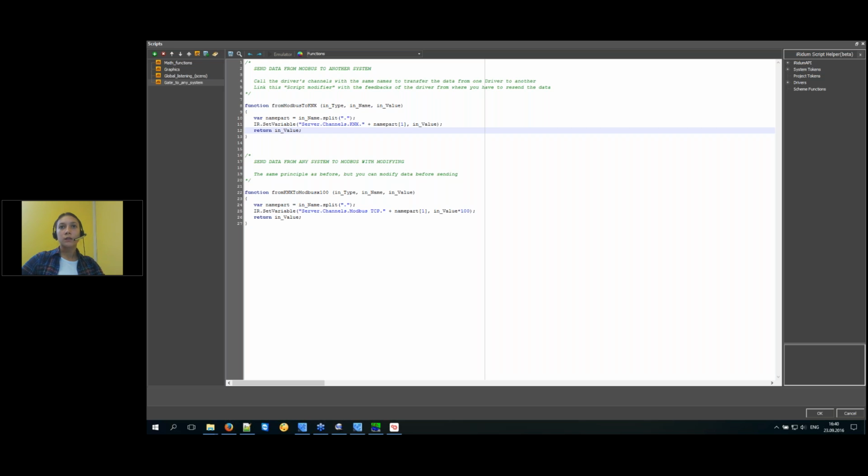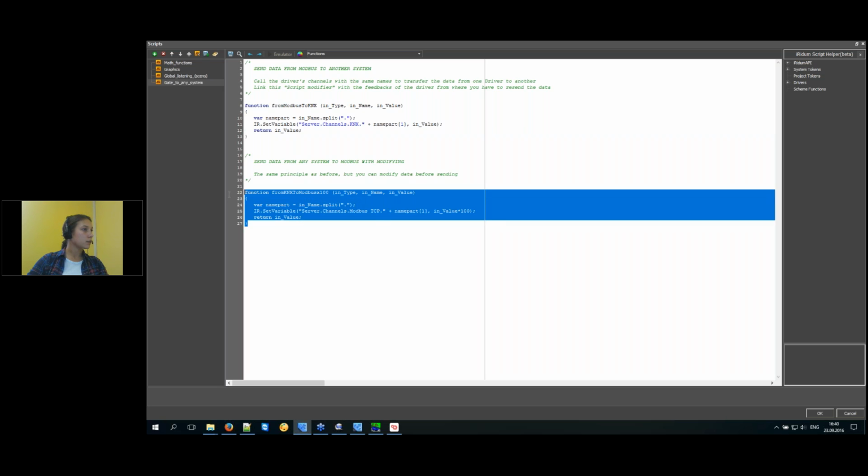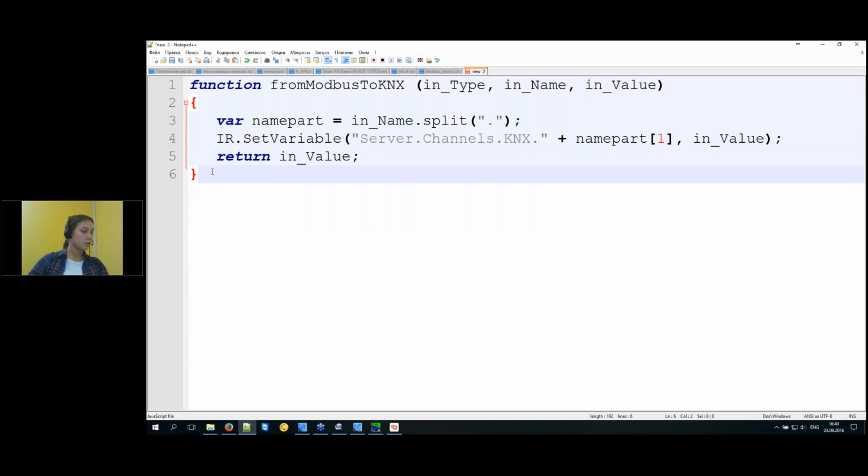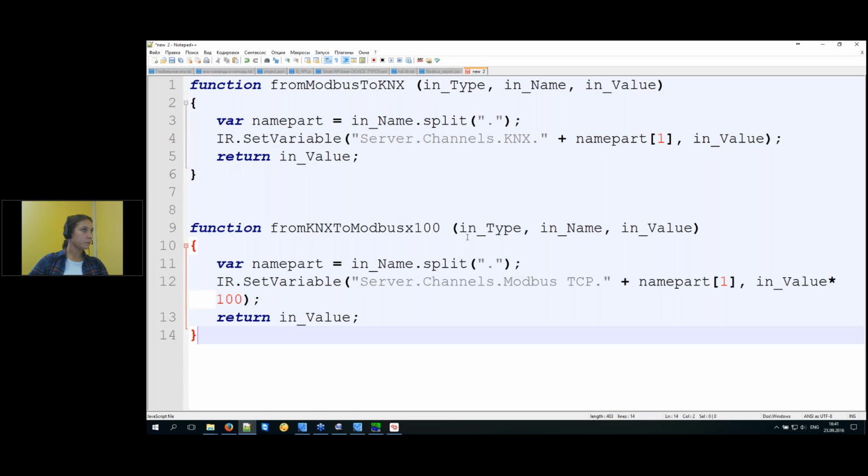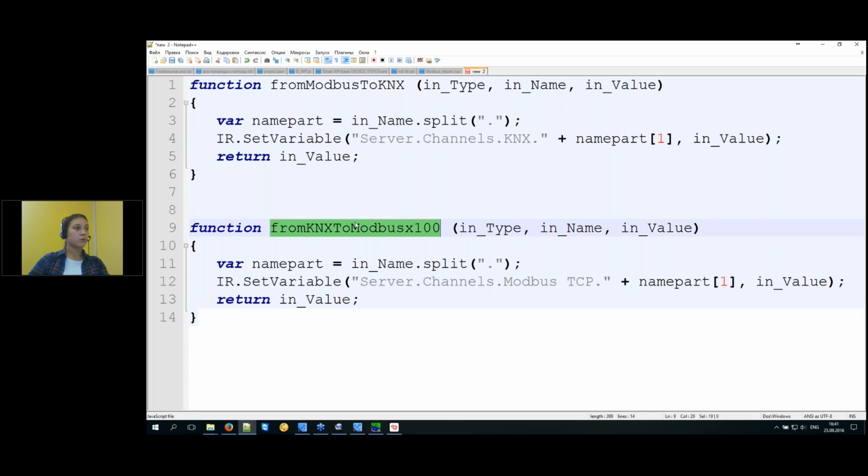Question from Adi. Could we use reverse? Let's say from KNX to Modbus. Of course, it will work the same way. You can see the same function that makes the same from KNX to Modbus. I'll add it at bottom. Here you can see the function with name from KNX to Modbus.